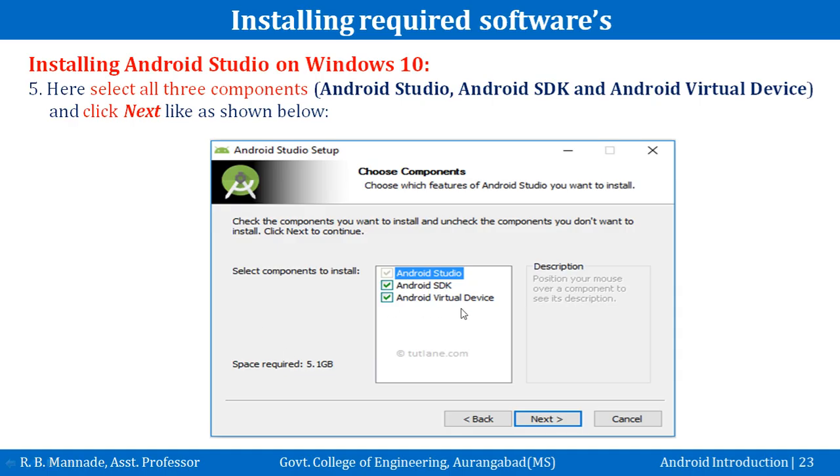The third one is the Android Virtual Device. As its name suggests, it is a virtual device, or we can see it as a virtual mobile phone on which we can install our developed applications and test them before actual release in the market. These Android virtual devices are also called emulators in the context of mobile application development. So from this screen you have to choose all three components and then click on the Next button.